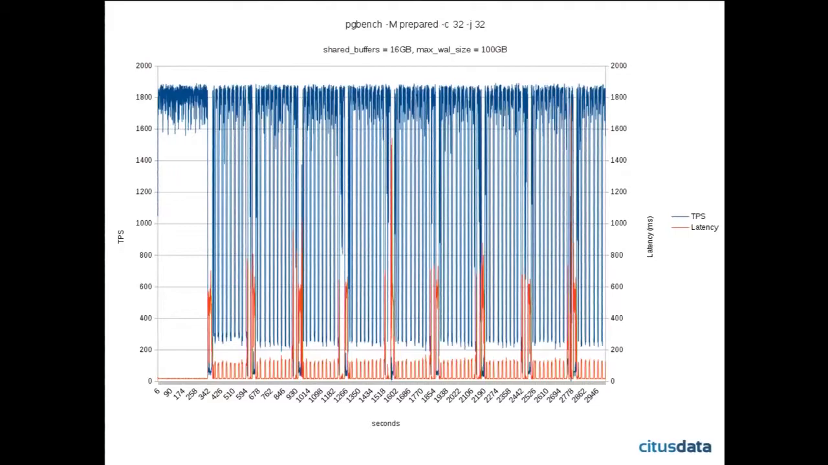So I've just said how writing out data works. And one important detail to know here is that you can see the performance is OK until the 300 seconds. That's when the first checkpoint starts if you start Postgres. It starts after 5 minutes, 300 seconds. So we start to write out data at this point. And coincidentally or not, the decrease in performance starts there.